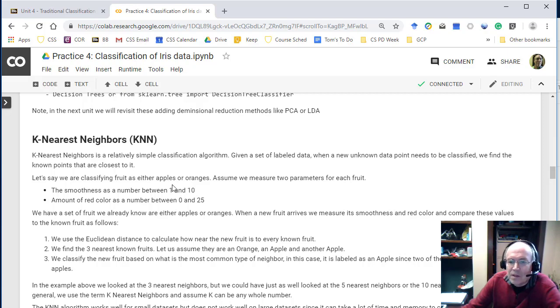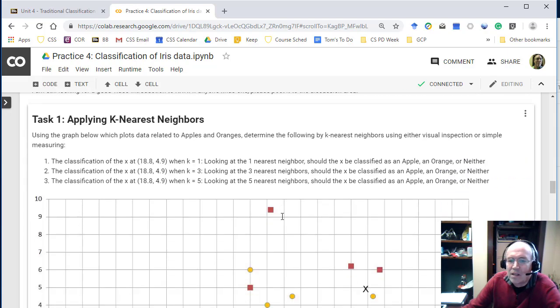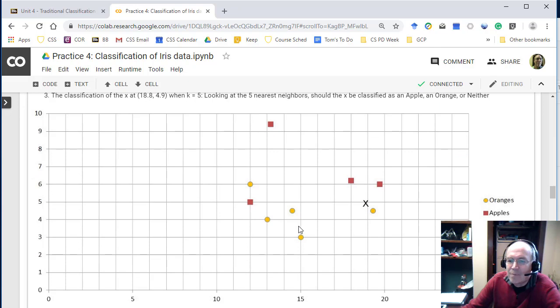To give you an idea, let's assume we have some fruit, apples or oranges, and we measure some values: maybe the smoothness of the fruit on one variable and the amount of red color in the fruit in another variable. Then we plot those out, and we have it all labeled. In this case, the red squares are apples and the oranges are here. For example, we have an orange whose smoothness was measured at 3 and whose amount of red color was measured at 15.